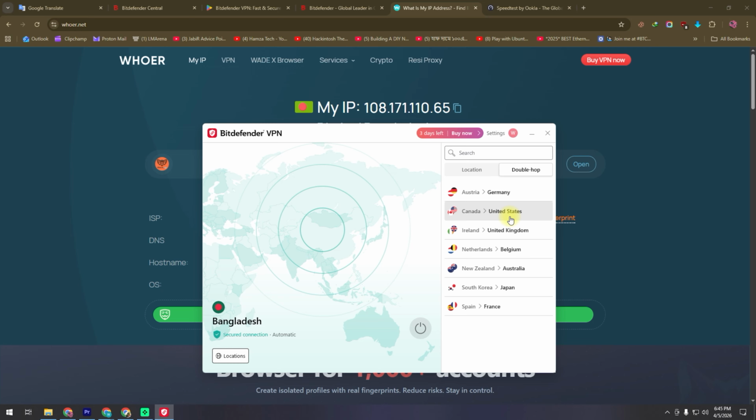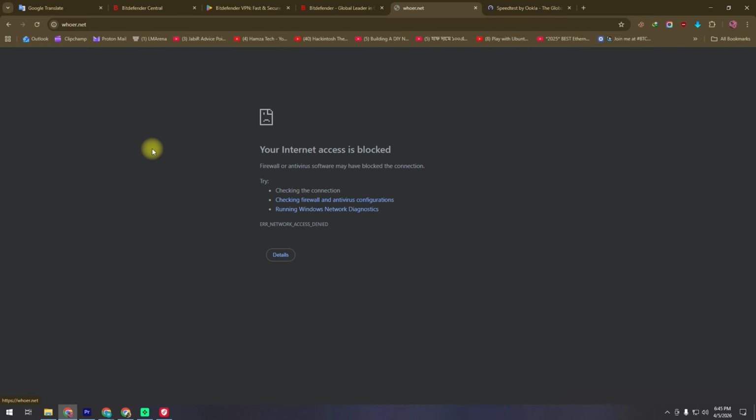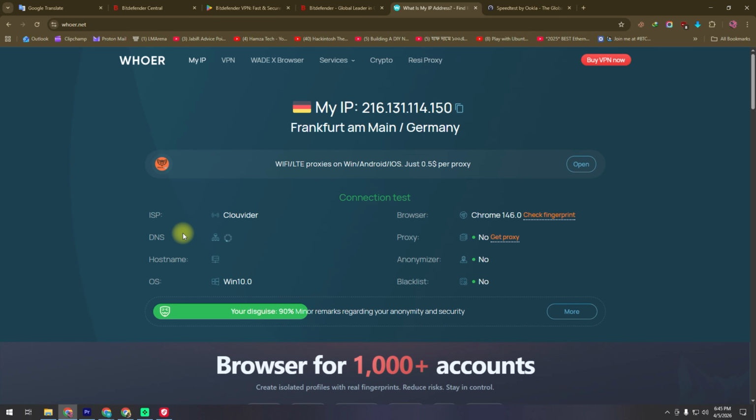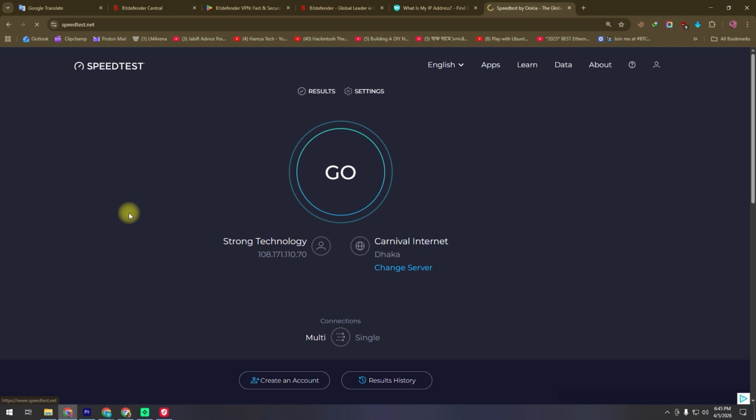Now let's try a different country. We'll go back to locations and test the double hop feature. You'll notice this VPN includes double hop. Let's try the Austria-Germany double hop connection. Let's check the IP on where.net again. The first time we reload, the page fails, so let's give it a moment. On the second attempt, the double hop is connected. It shows a German IP via a provider called Cloudviter, and the anonymity level is now 90%.